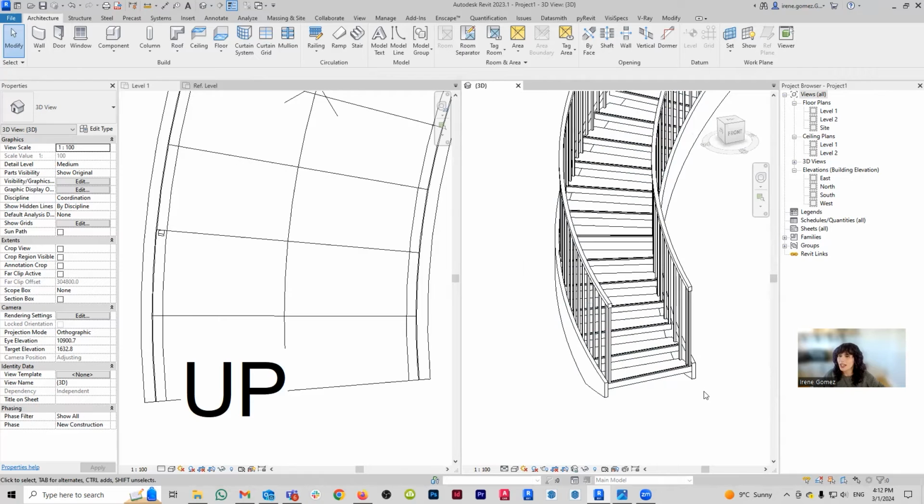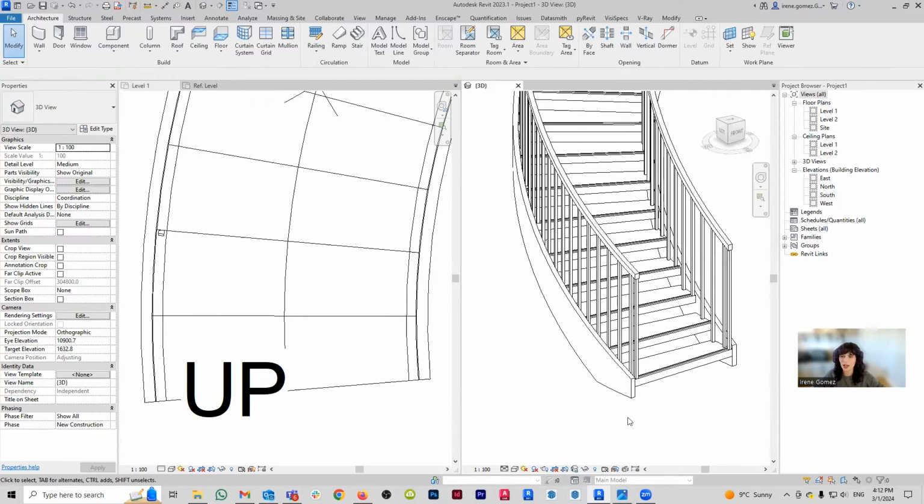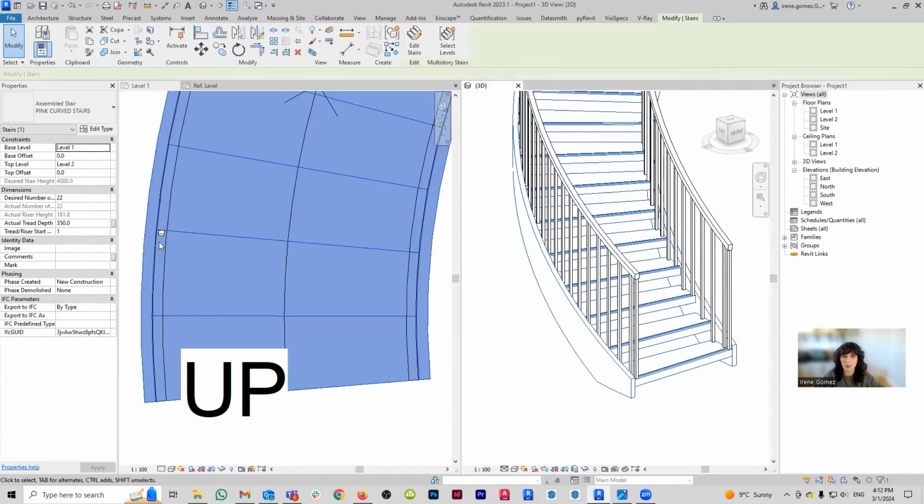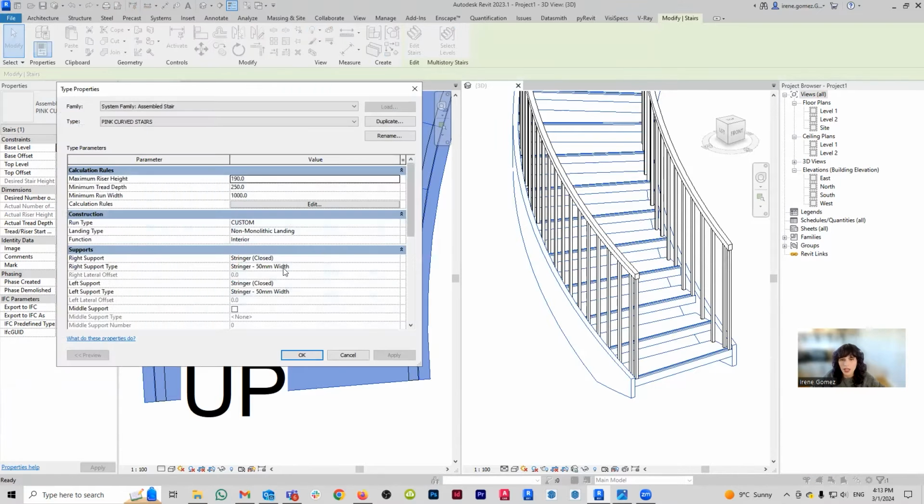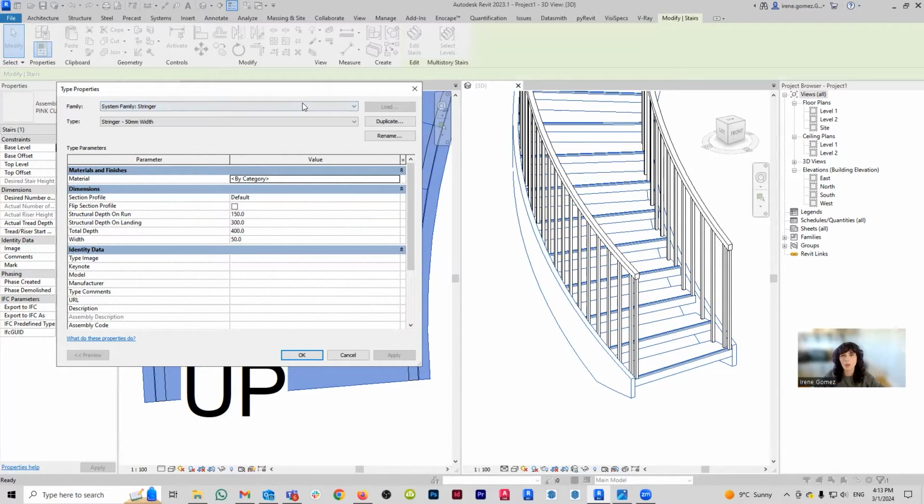We're doing great. Now, part two, what I want to do now is I want to change my stringers because basically you can see that in the reference drawing, they are quite chunky. And I want to change them to make sure that they are also quite chunky. So for that, what I'm going to do is select my stairs again. I'm going to go to edit type, and you can see that I have two stringers. I have one for the left side and one for the right side. And as you can see here, you're also working with a type, so to speak, stringer 50 mil width. So what I'm going to do is I'm just going to open this type properties once again.